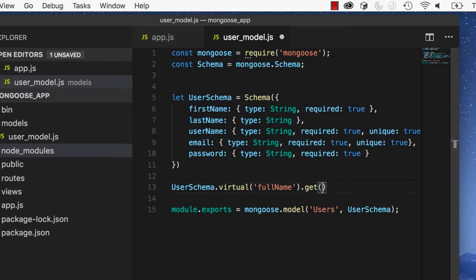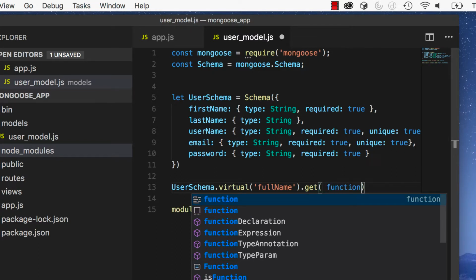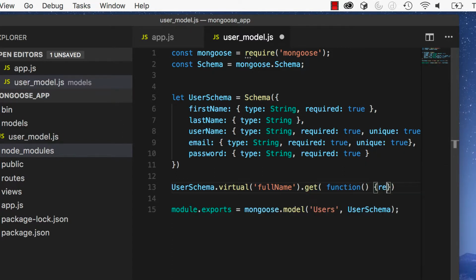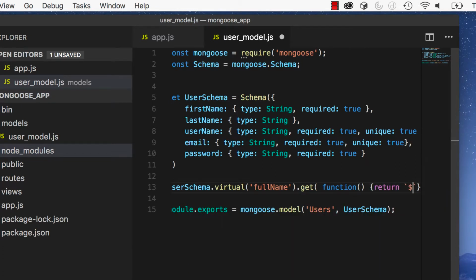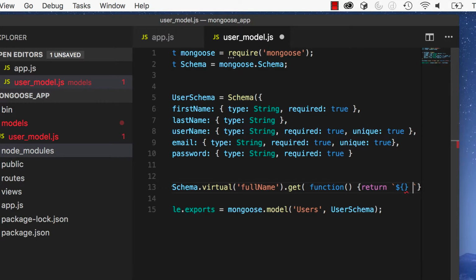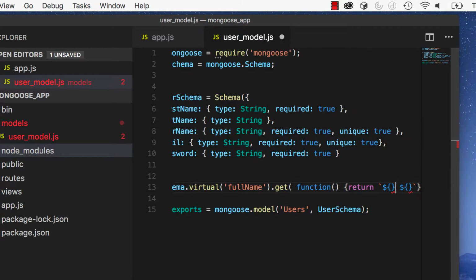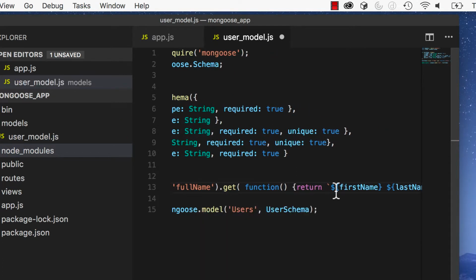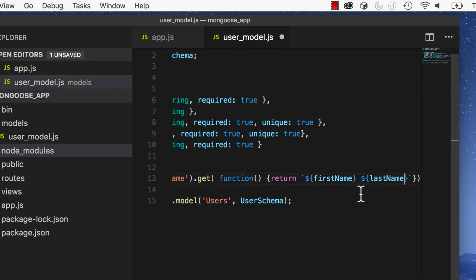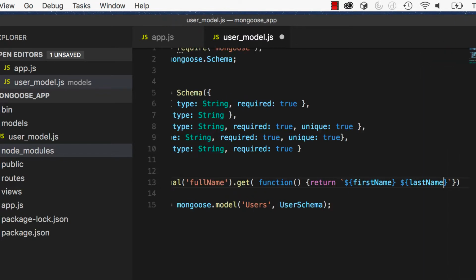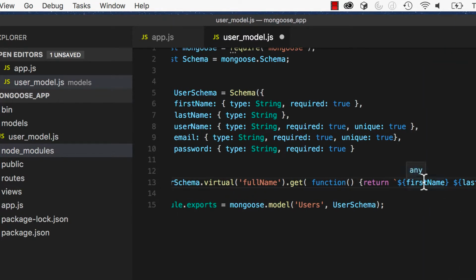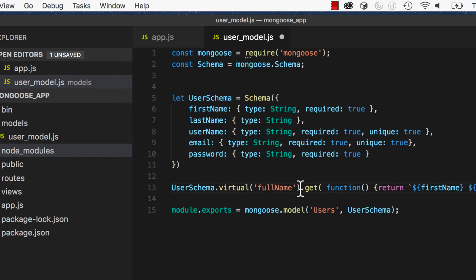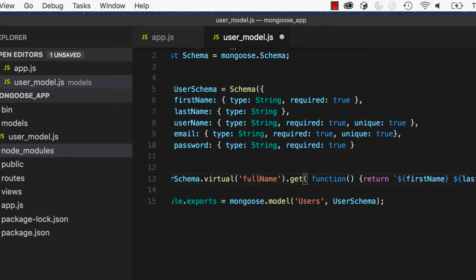So we're going to say get, and then we're just going to create our function here, and we're going to say return, and then I'm going to use backticks here and just say we're going to have two fields, and that's going to be a field of first name and a field of last name. So there we go, there we have it. There's our virtual property that has first name and last name. It returns that and creates full name out of it, so we can use that now.